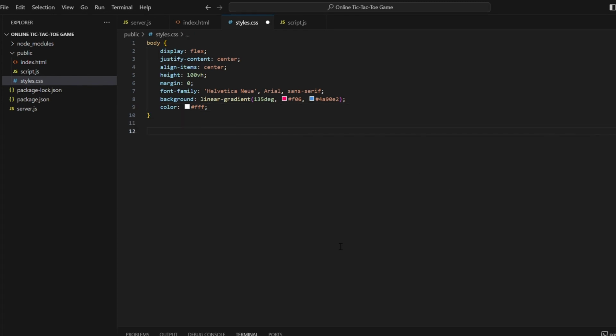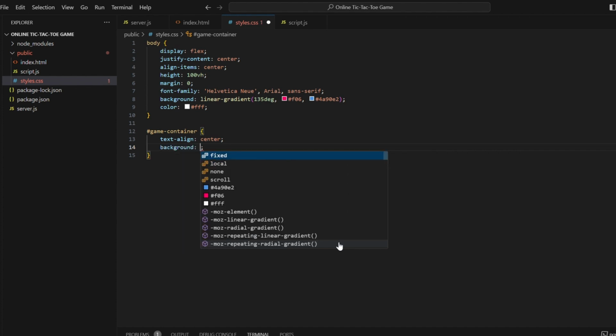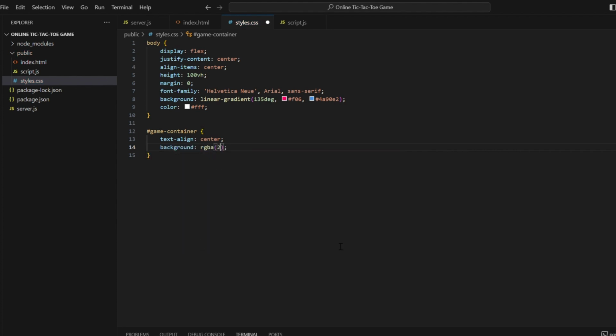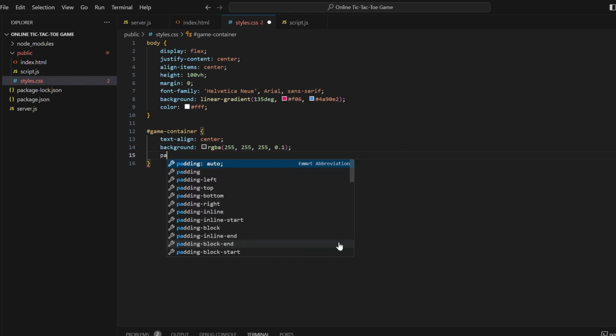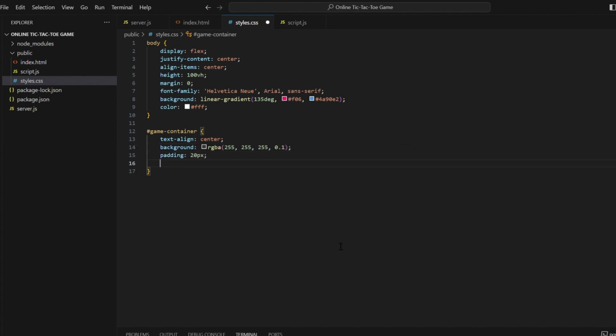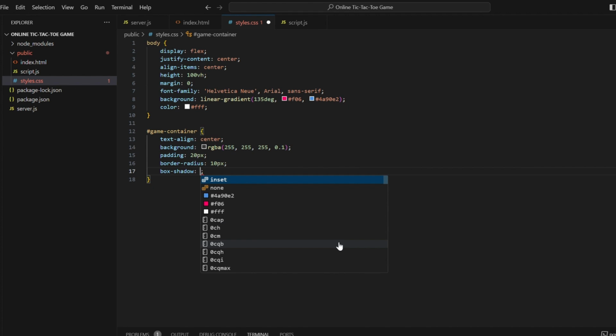Next, style the game container to give it a background and padding. Round the corners of the container. Add a shadow to the container for a lifted effect.